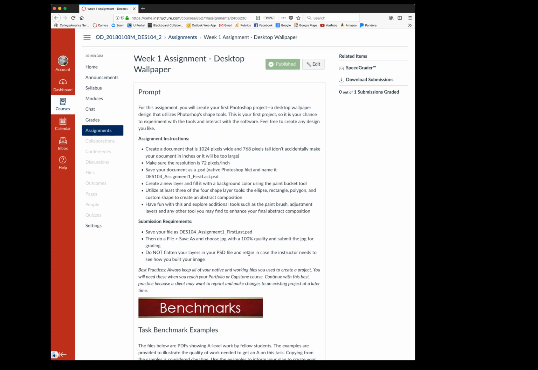Assignment instructions, these are the specs. You're going to create a document that is 1024 pixels wide and 768 pixels tall. Don't accidentally make your document in inches or it will be too large, and I'll show you how to do that. Make sure the resolution is 72 pixels per inch. Save your document as a .psd, a native Photoshop file, and name it as such. Create a new layer and fill it with a background color using the paint bucket tool. I'll show you how to do that.